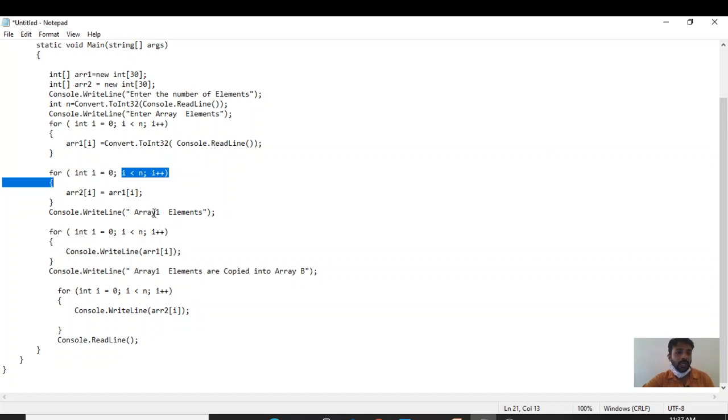Next, Console.WriteLine array1 elements. I am displaying the array1 elements with the help of Console.WriteLine here. Then Console.WriteLine "Array1 elements are copied into array2". I am just printing a message. What I am doing here is displaying the array2 elements. So this is the main logic.